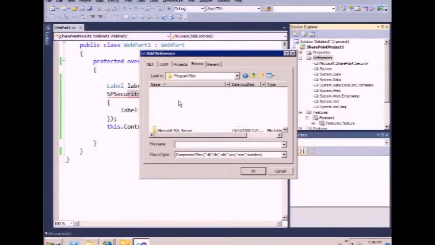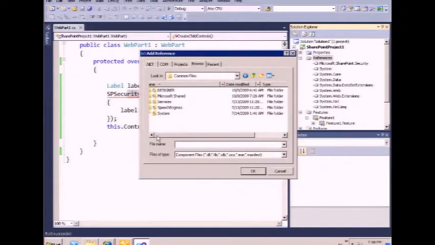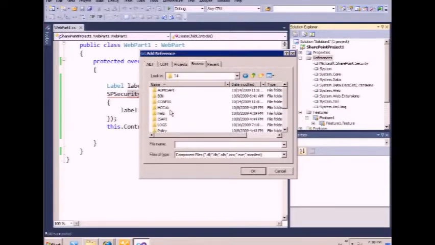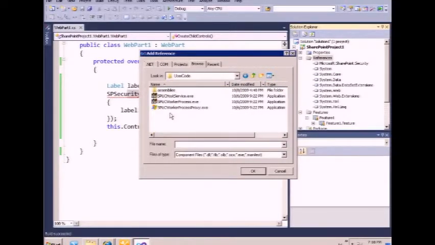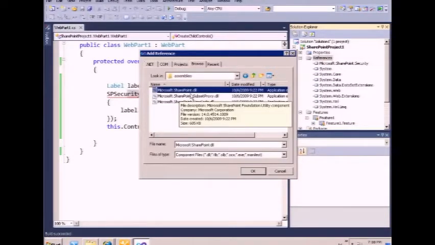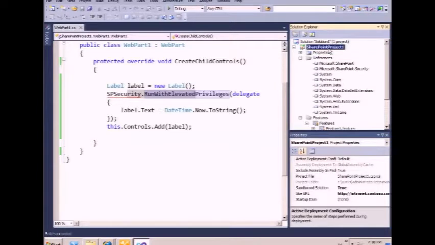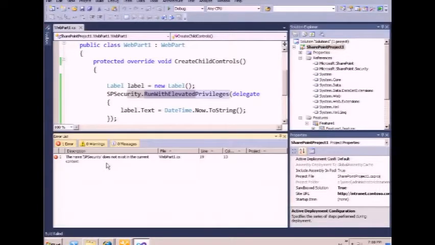So I'll go to C, Program Files, Common Files, Microsoft Shared, Web Server Extensions 14. 12 was the old version. We'll come over here to User Code, look at Assemblies, and there's our Microsoft.SharePoint.dll. Add a reference to him. And then if I try to compile this, we should get an error here because SPSecurity does not exist inside this context.